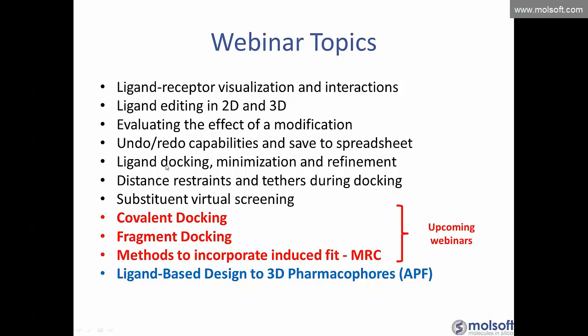Once you make edits, you may need to do a full ligand docking or minimization, and I'll show you how to do that. There's also, in docking, you can include distance restraints and tethers to keep the ligand in a certain place, maybe making a key interaction. And in the ligand editor, you can also do covalent docking, fragment docking, and flexible receptor docking, but they will all be covered in the next few weeks as we go up.